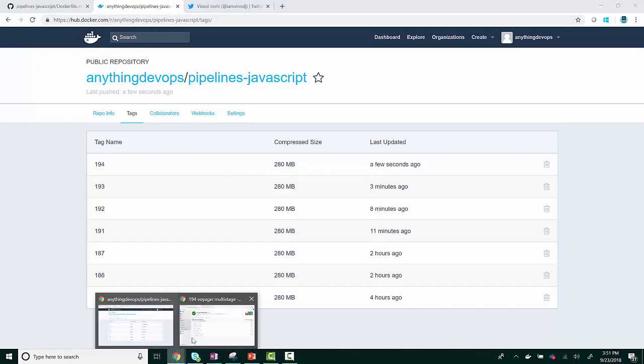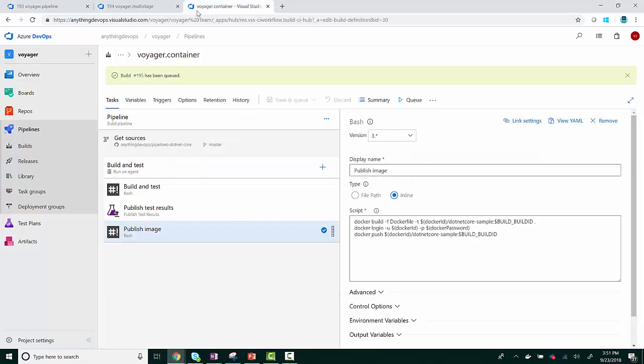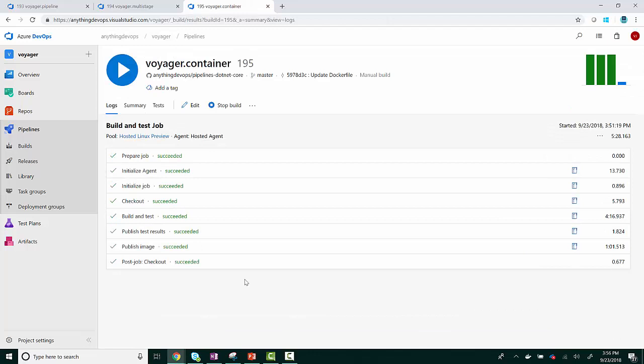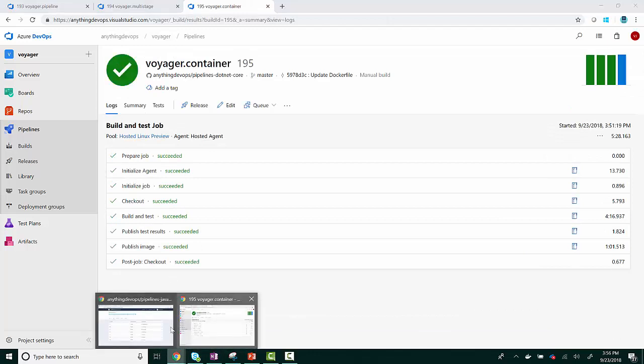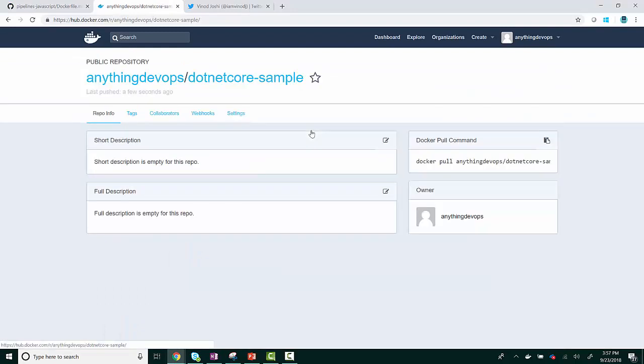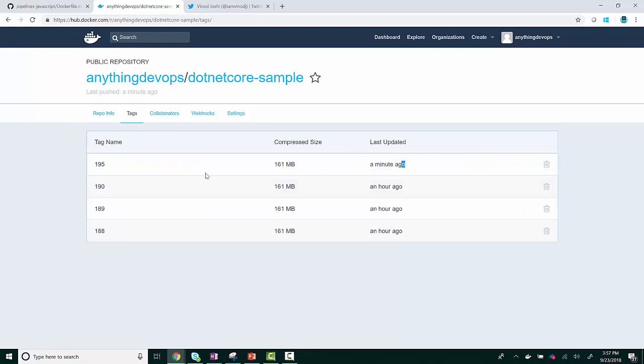Now let's see where the third pipeline is. And you can see that the image is already published now. Let's go back to the Docker Hub images. Now this time around the application was different. It was a .NET Core based application. We can go here, look at the tags, and see that we published an image a minute ago. So these are the patterns that we can see around building a containerized app in your CI pipeline.